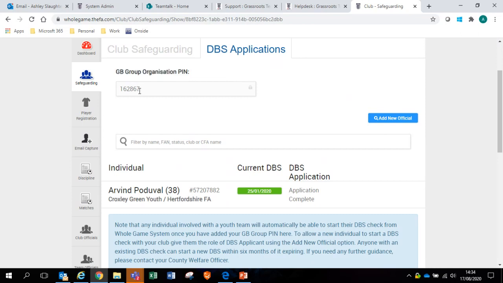So once you've initiated and popped in the PIN number within DBS applications, and that is saved, you will no longer be able to do your GB applications direct through their website. It will all be done through Whole Game System. And there's a number of huge benefits on that, which Sam will touch on a lot more in a few seconds.